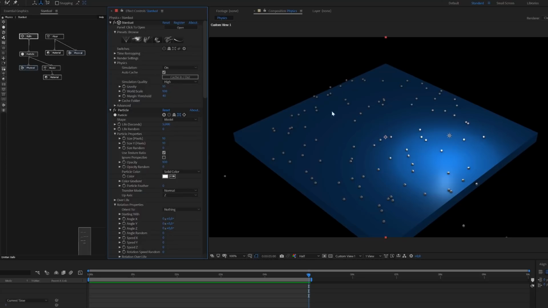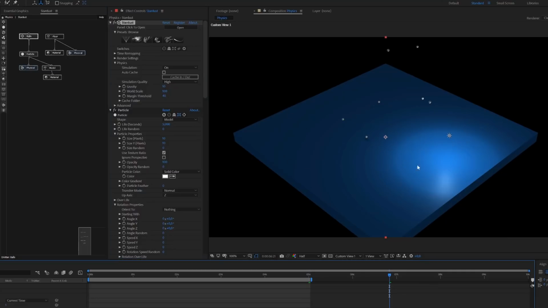So if you use a bit of a more complex simulation, which will of course take more time to render or to simulate, then I would recommend to turn this off. And if this is turned off, then it will not auto cache. So you have to tell Stardust to recache. Now you see if I move my cursor here to this frame, which was not cached, the simulation breaks. And this is because Stardust just didn't create a simulation for this frame here.